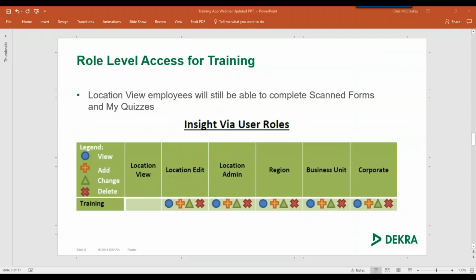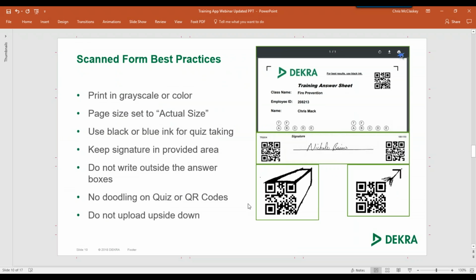So I'm going to flip over to our PowerPoint real quick. We're going to talk about some best practices for our scan forms. So for printing, we want to make sure that you're either printing in grayscale or color. Either one is going to be fine. It does not matter. Like I said, we want to keep it as actual size and not fit to page.